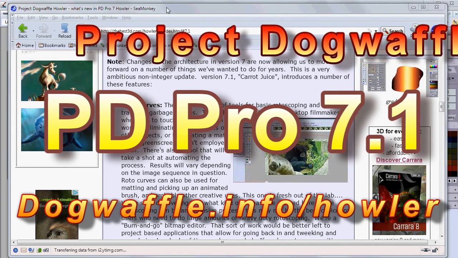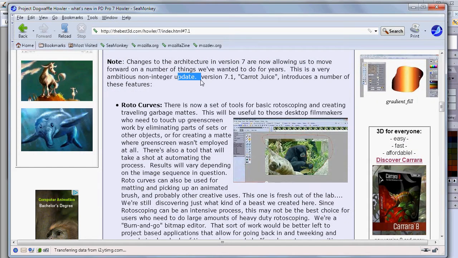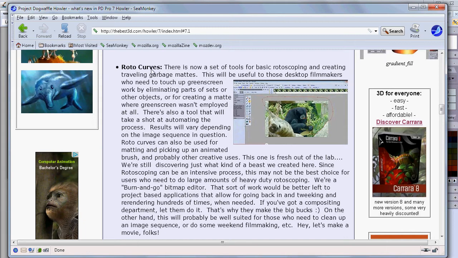This is what was also known as release candidate number 44, and version 7.1 had an internal code name, carrot juice, and we are all juiced up now with, first of all, rotocurves.